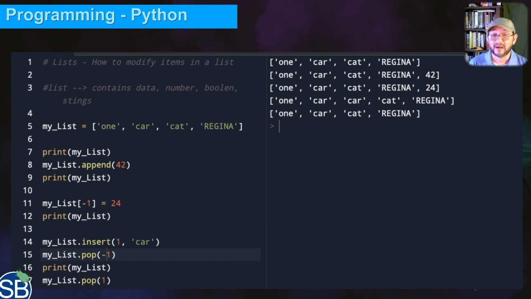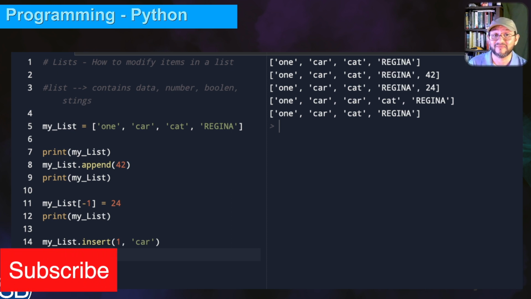So with that, that was our discussion of how we modify some of the items in a list. What you want to do is keep practicing. If you need to go back to the beginning of this video, watch it again, go ahead and do so. We're going to continue our discussion of Python, and hopefully we'll see you in that video. See you then.